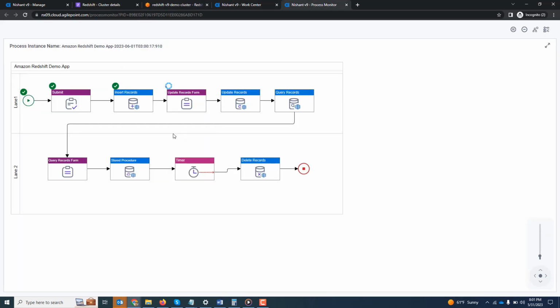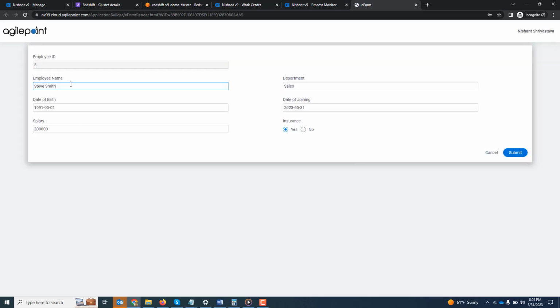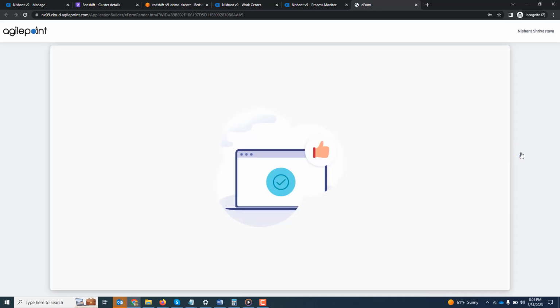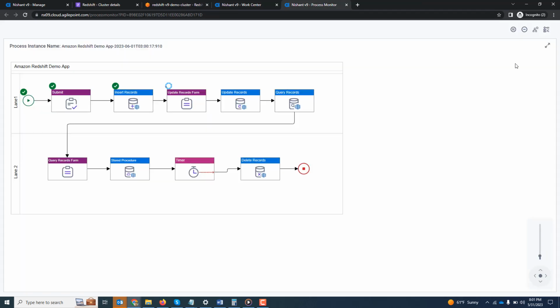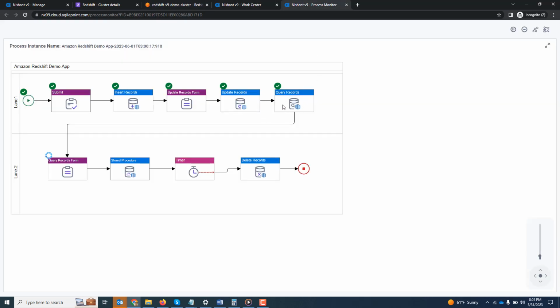So I'm going to go back to process monitor. I'm going to drill down into my next activity, participants, and open the task form. I'm going to update a couple of things. I'm going to update the name. I'm going to also update the salary and click submit. Now if I go back to Redshift and click run again, you see the name has been updated to Steve Smith 1 and the salary has been updated to $260,000. So the update activity worked. It has also queried multiple records.